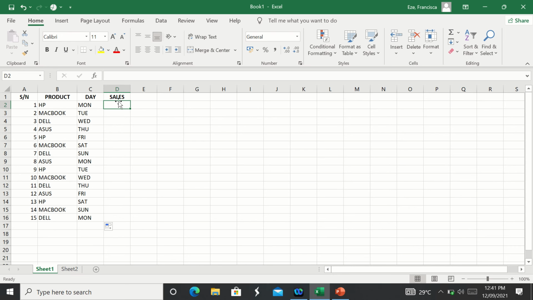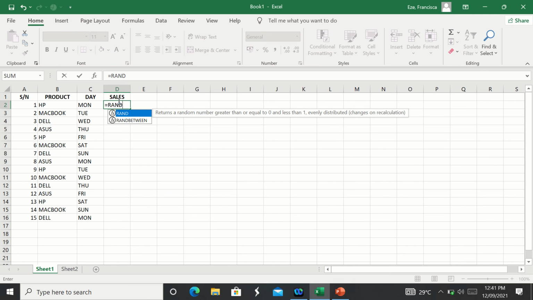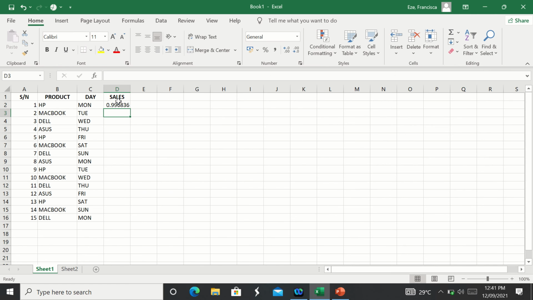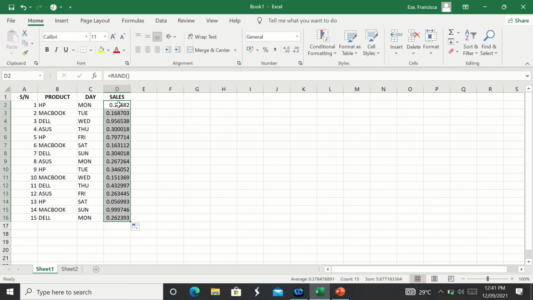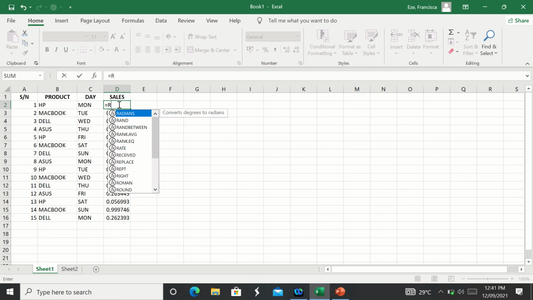And I want my sales to be a random value. So I'll do equal to, if I want it to be a particular random value, I can do equals to RAND, open and close brackets, enter. So now it's passed a particular random value for me. But I don't just want it to be a particular random value, because these are sales of a particular product, which is small. So I'll come back here and do equal to RAND.